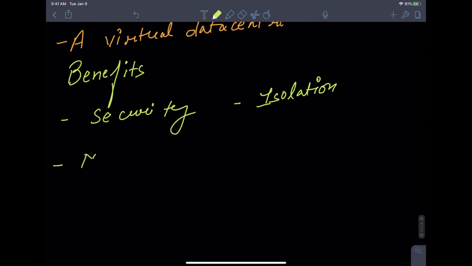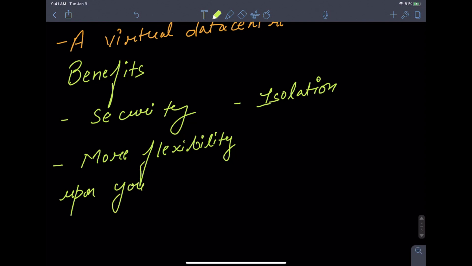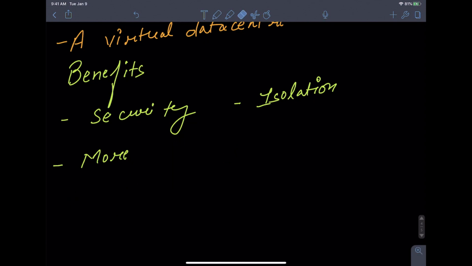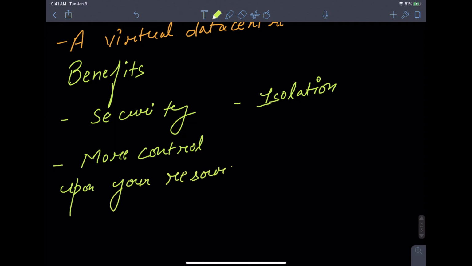You get more flexibility to manage your resources. You get more control upon your resources. And it gives you transparency.